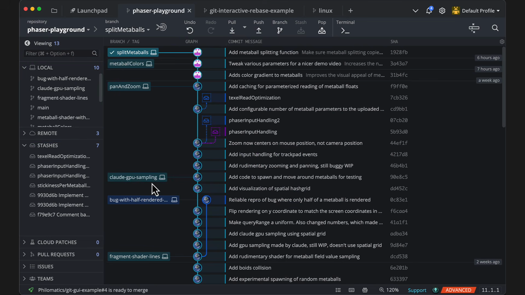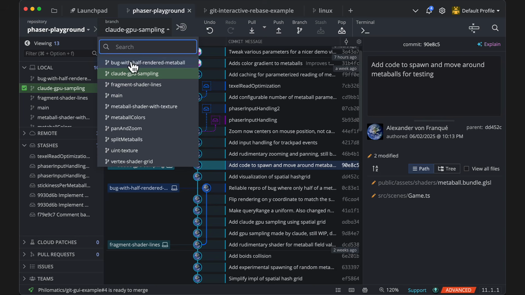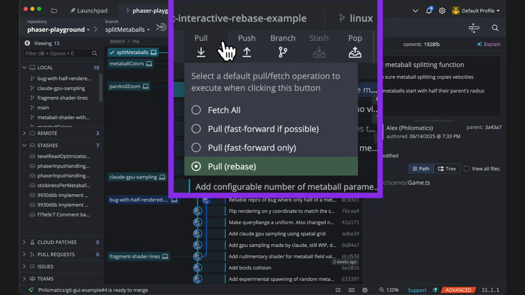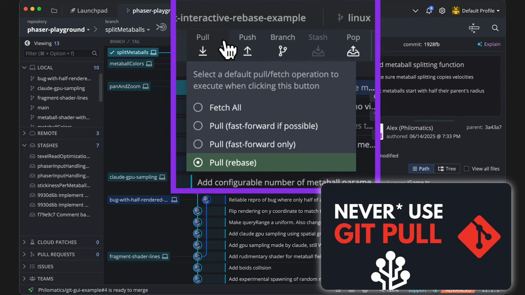Switching branches is also quick and simple by just double-clicking the branch or using the branch switcher in the toolbar. Speaking of the toolbar, special shout out to this menu, which lets you set the default action on pull, which I highly recommend you set to rebase. I explained the advantage of doing this in detail in this video.